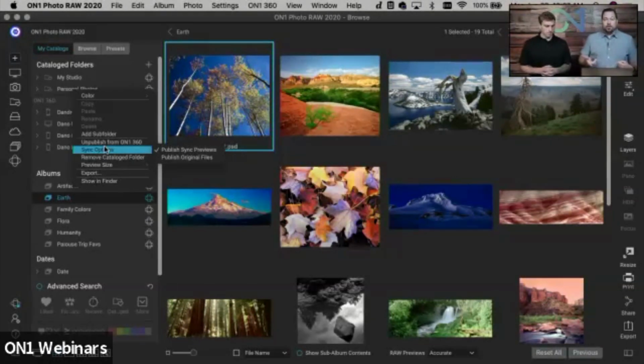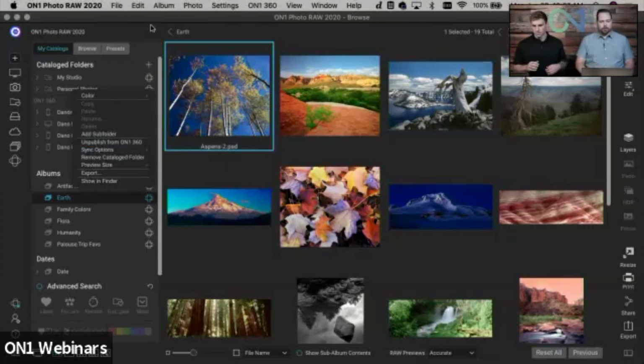Now, the cool thing is you can actually do that on an album by album and even on a folder by folder basis. So within a large catalog folder tree, you can publish and unpublish individual folders, and you can pick whether you want the originals or the previews. So again, it's all about control. We're giving you all the control you want. You get to publish exactly what you want.